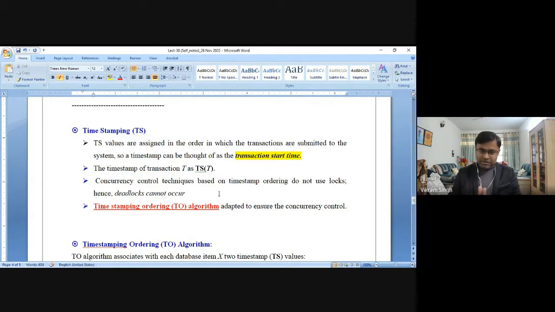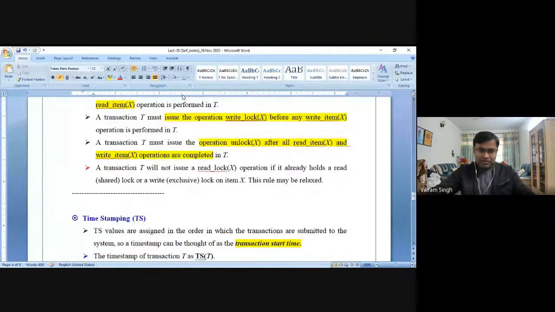So this adoption of timestamp value ensures one thing, that in the system there will be no possibility of deadlock, just because we have adopted timestamps. One thing is observed clearly, that there will be no possibility of deadlock, because it is using the transaction start time, and it is prioritizing the transactions which have the latest entry into the system, right? So that is one part.